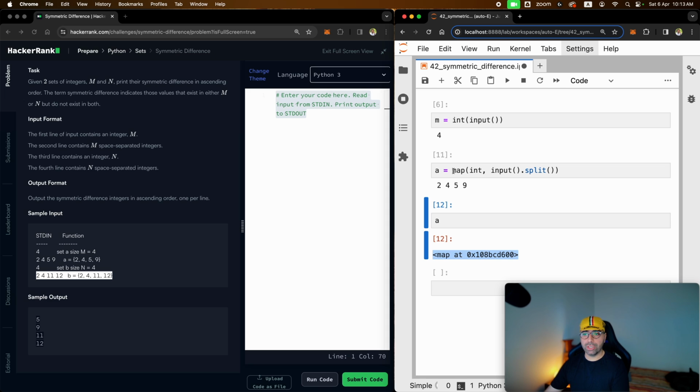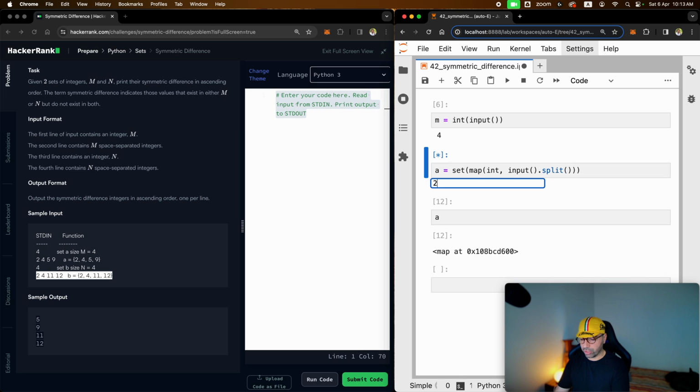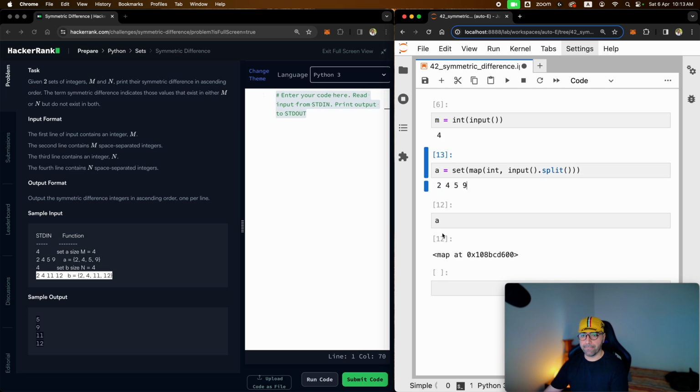And the last thing I need to do is to convert that to a set. Let's run that: 2, 4, 5, and 9. And print A. You will now see that this is a nice set of numbers, exactly what I need. I will do this for the set B as well. And I don't want to take a lot of your time.